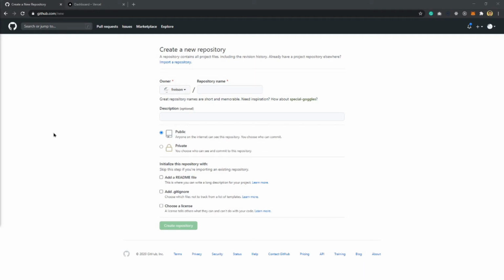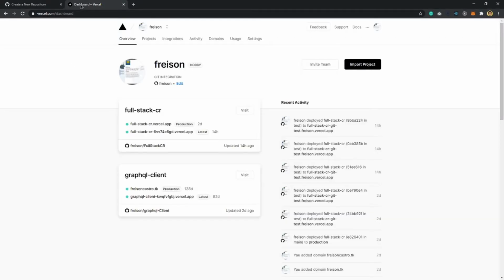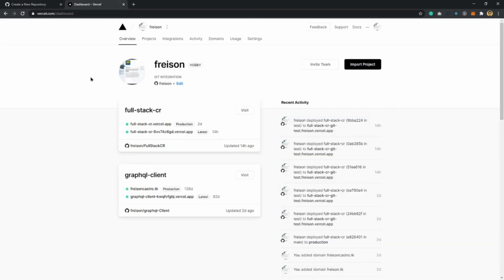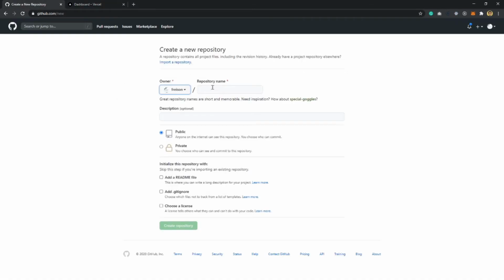Today I'm going to show you how you can deploy a React web app to Vercel or Zeit. Well, the first step is to create a new repository because in order to deploy a React web app to Vercel, you need to specify which repo you want to deploy. So you need to link your GitHub account or your GitLab account or your Bitbucket account.